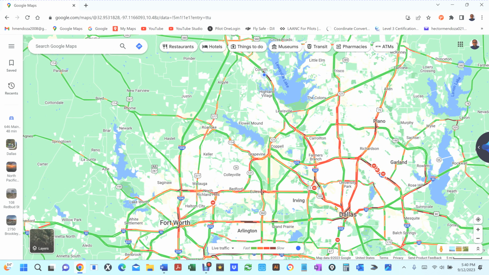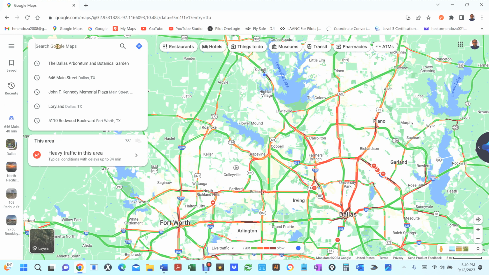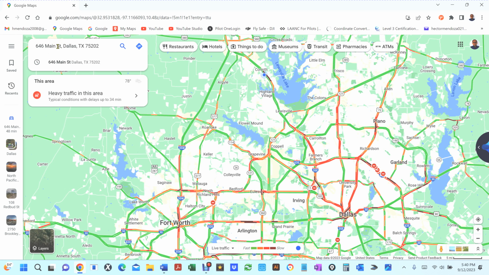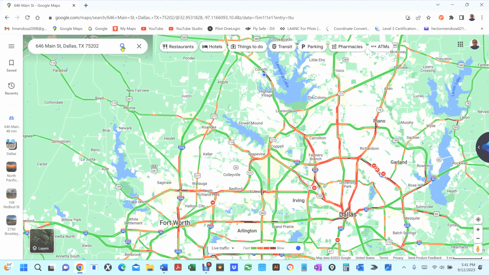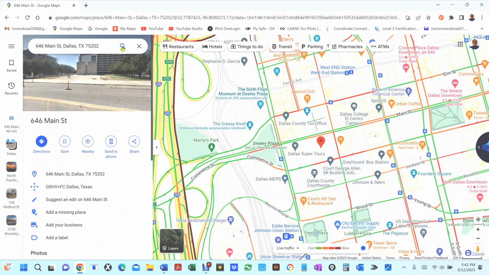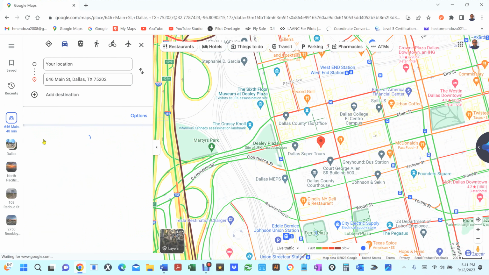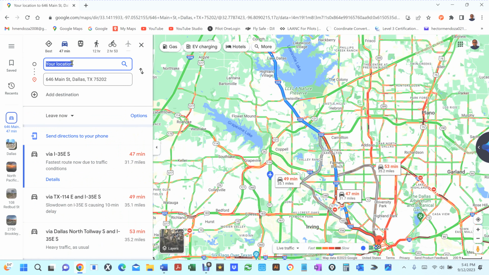So what you really want to do is go ahead and put your address on the search engine. Go ahead and hit search. Now there's some hidden features in here where I forgot to hit directions, my location. Now it mapped it. Okay, so right now it says it takes 47 minutes, right?